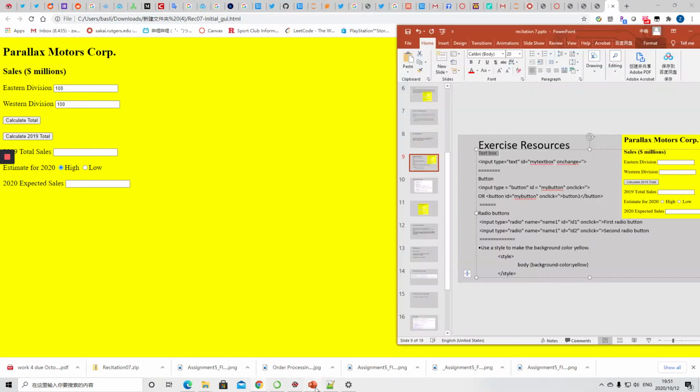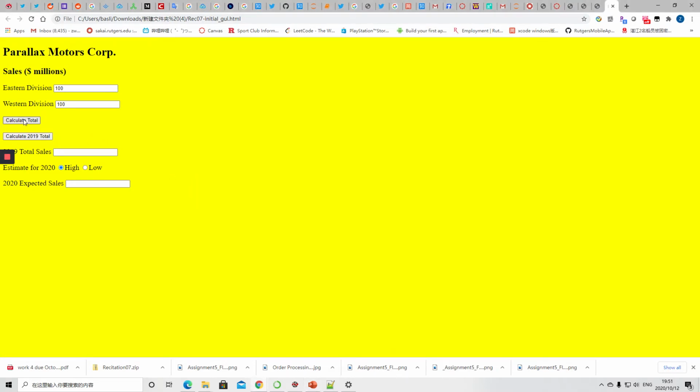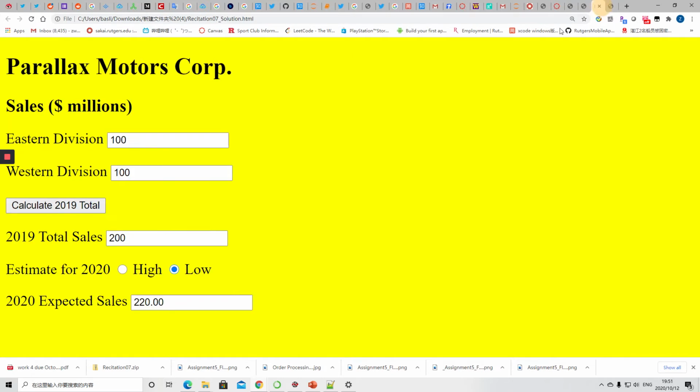It's called a text box. And the next one is a button. So you can see this stuff right here. You click this little button, and the magic happens. It will do the calculation for you. So this is a button, the second thing.